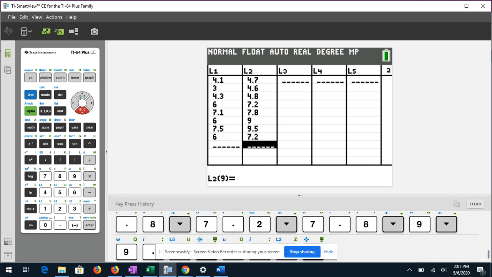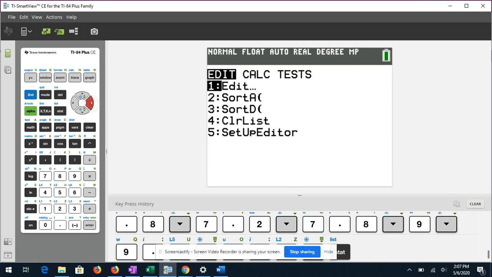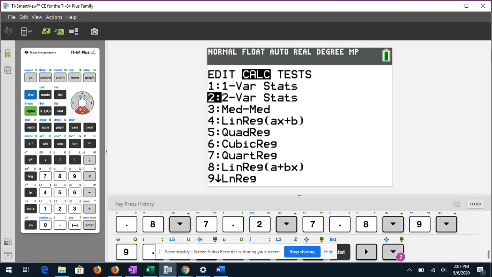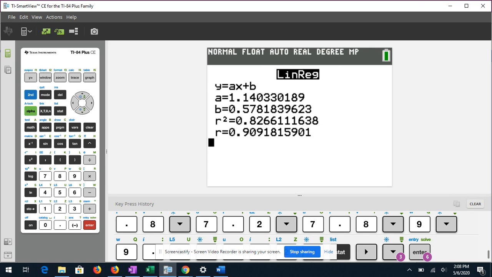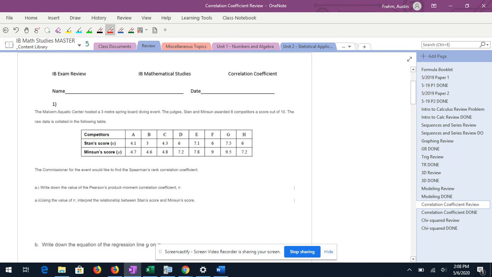All right, so now that we have all the values, we're going to go back to stat, go over to calc, and go down to option number 4, which is the linear regression, AX plus B. Don't need to change anything. List 1 is our X list, list 2 is our Y list. We just hit calculate, and the bottom number, the R value, is what they're looking for. And we can just round it to 3 sig figs. So it's 0.909.